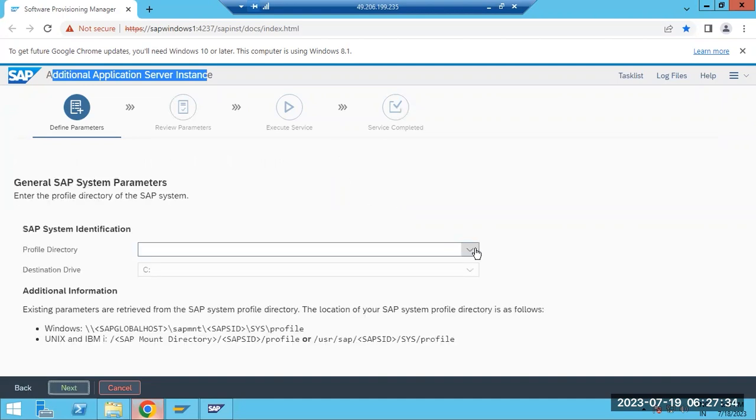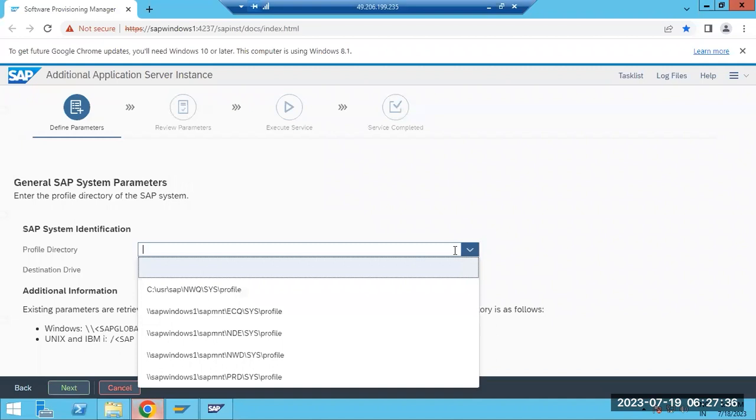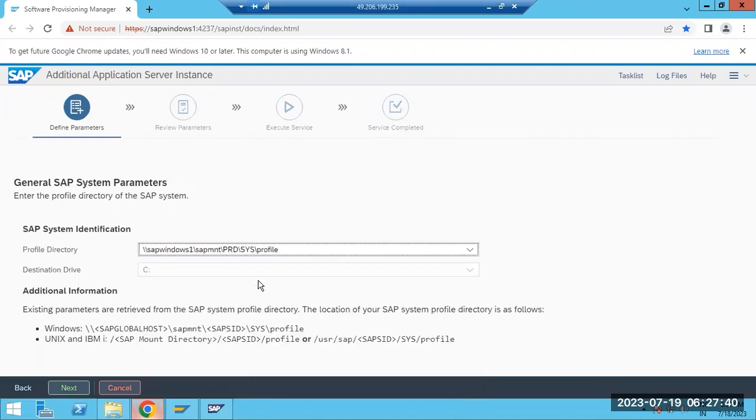Okay, so profile. What is the profile which you are going to install? Suppose like PRD, we will take PRD. So for production, we are going to add the new application server, right? So you have selected the profile here. Profile you need to select, always.